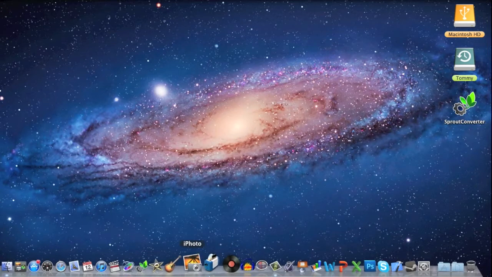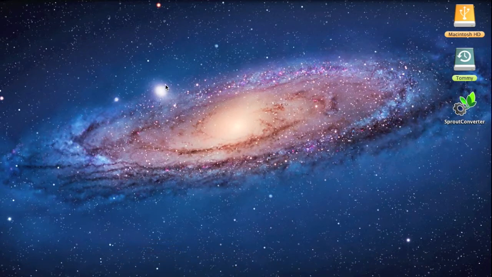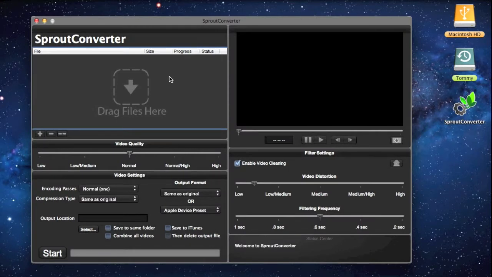In this video, we would like to show you some basic uses and functionality for our new software application, SproutConverter. This application is really great for anyone who has transferred their home videos and movies, such as VHS tapes, Hi8 tapes, and mini DVs, and they want to remove video distortion, noise, blank spaces, and video static. We're going to go ahead and get started by showing you how it works.